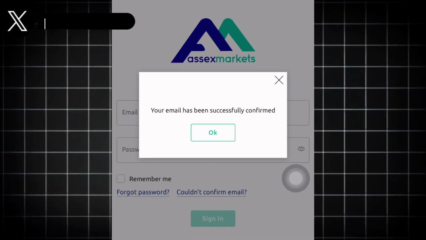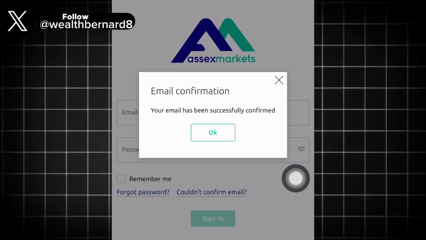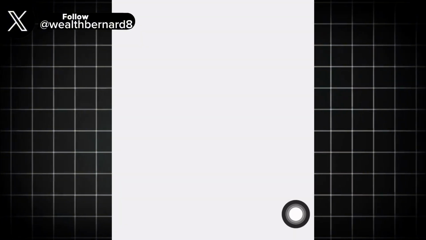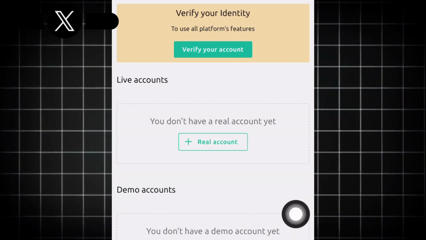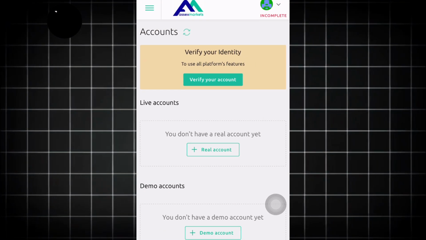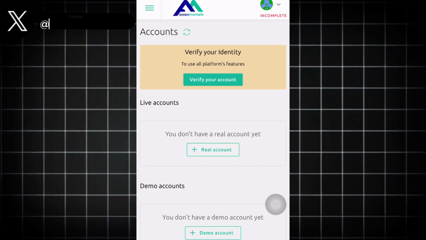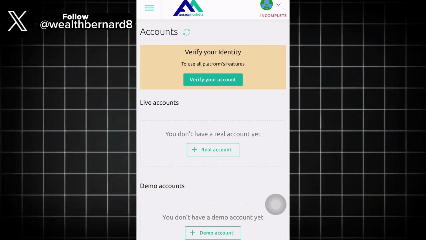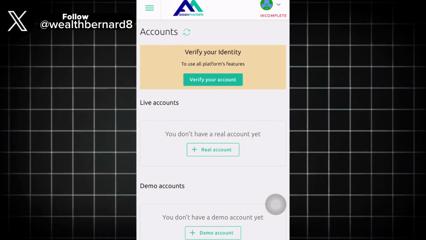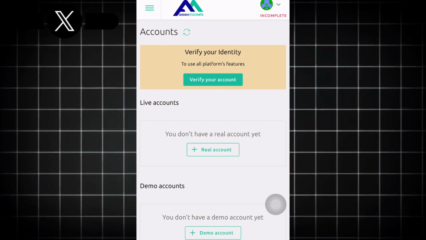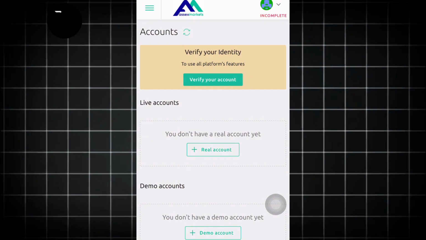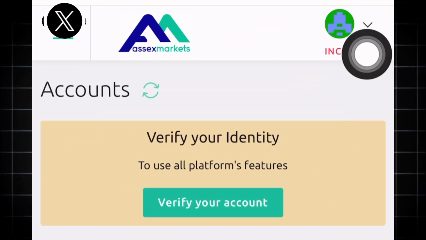This will load up immediately and they will tell me your email has been successfully confirmed. Click on OK, and once I do that, hola, I've gotten an account. But then the next thing I'm going to do is to go ahead and verify the account. I'm going to be verifying the account using my identity, doing what we call KYC, which is know your customer. Now when you come right here, you're going to see it's incomplete.